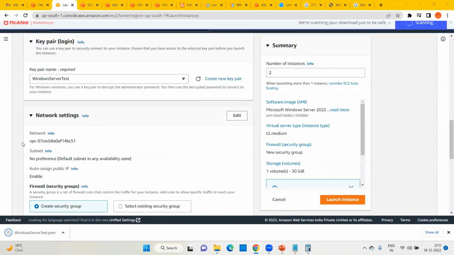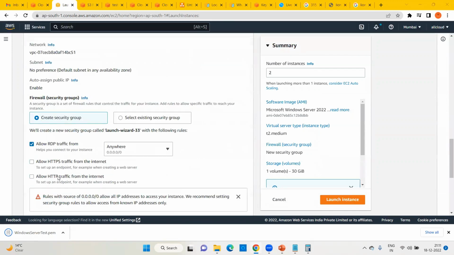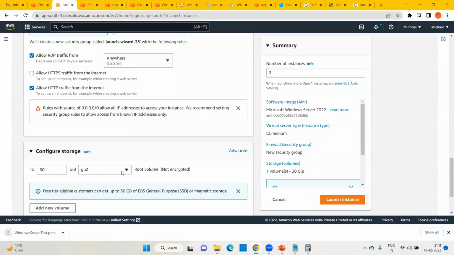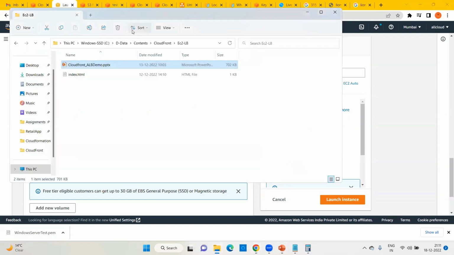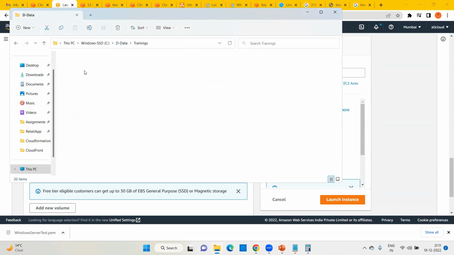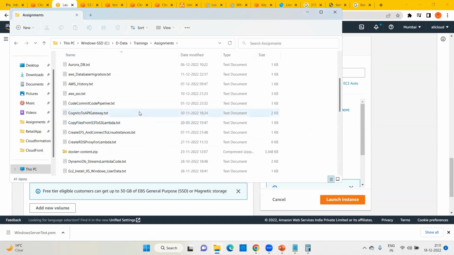Network settings, I want to work with the default VPC, allow HTTP traffic, and 30 GB of storage is fine for me. And also I'm saying let's install IIS on that. For IIS, I'm using one ready-made command. I will be sharing this command also with you over GitHub. Let's go to trainings, assignments. Here I have the command.